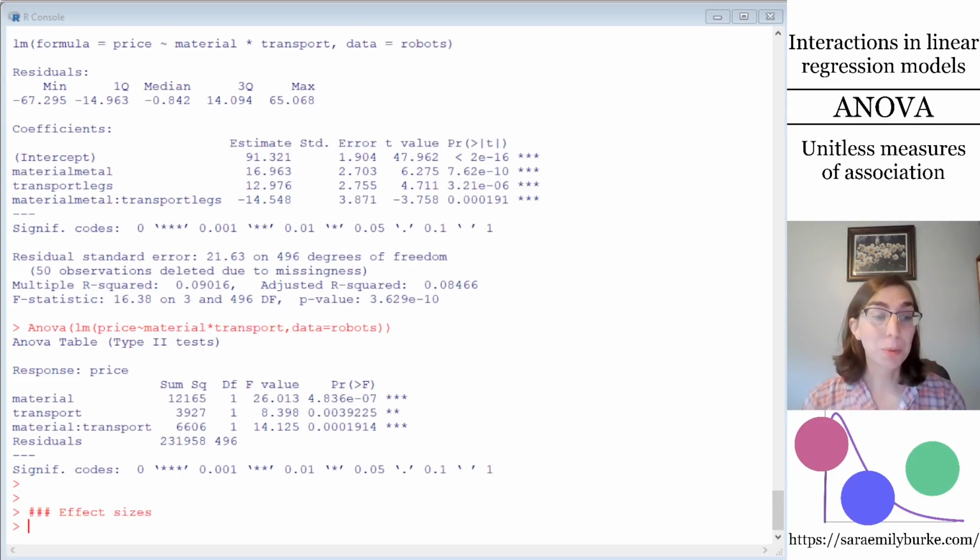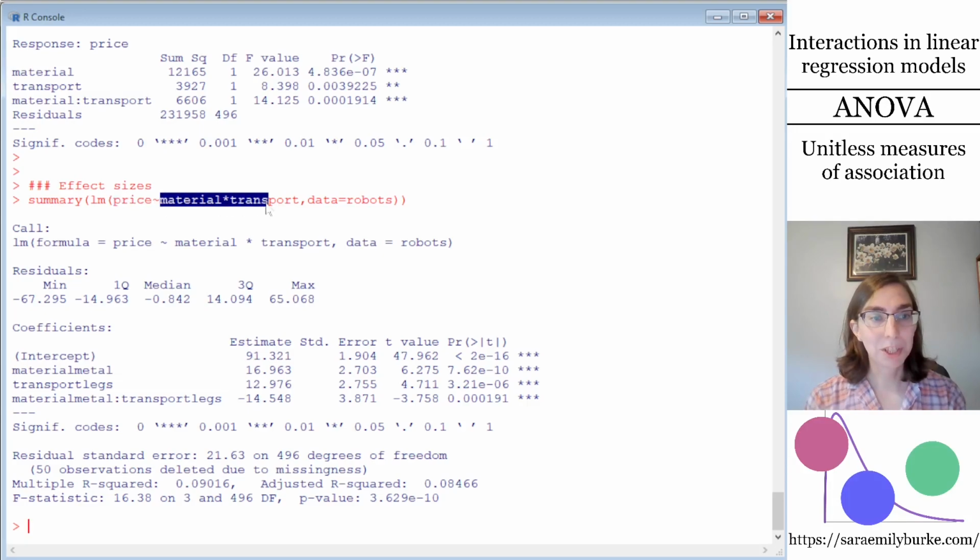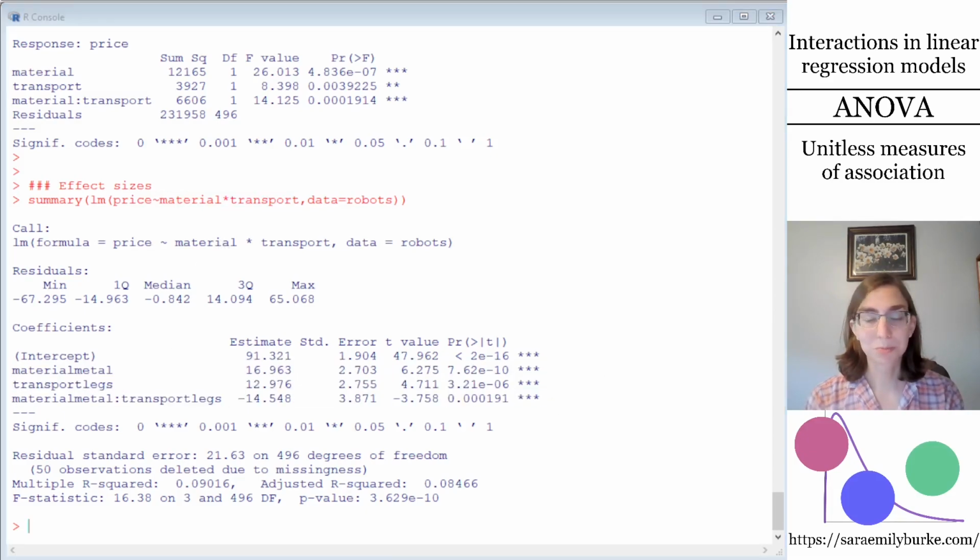Now I want to talk about effect sizes or unitless measures of association when we're dealing with this kind of regression model with the ANOVA framing device layered on top of it. Here's the example model that I've been working with. Price is the response variable, and I have the interaction between material and transport predicting price. And this is just the standard regression summary table that we've looked at a bunch of times right now.